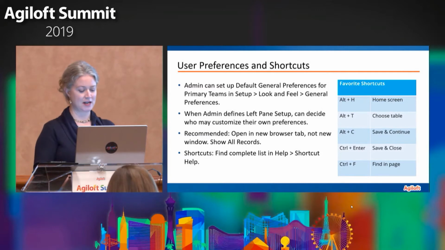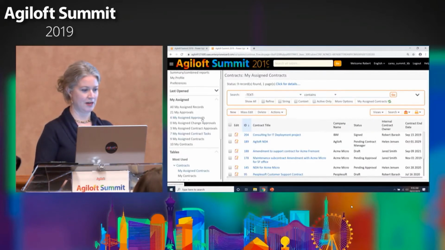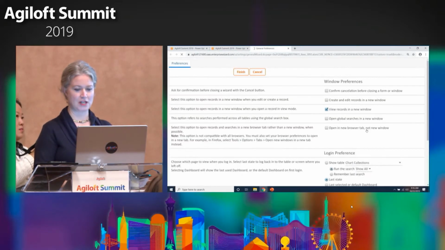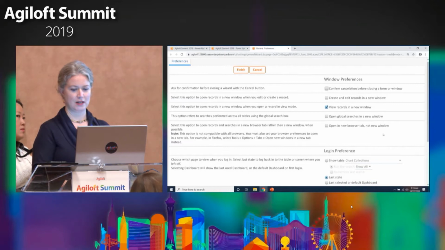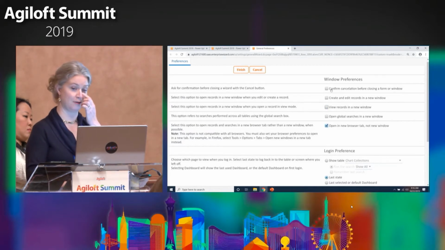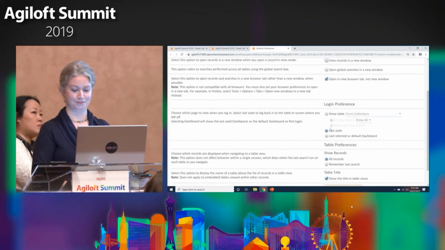There are a couple of things that I do adjust in preferences, and I don't think I showed that last time. I do prefer to open up things in new tabs rather than new windows. So you might decide that this is an option that you'd like to check, open a new browser tab, not new window. I do not recommend confirming cancellation before closing a former window. That just pops up way too often, but this is a nice one.